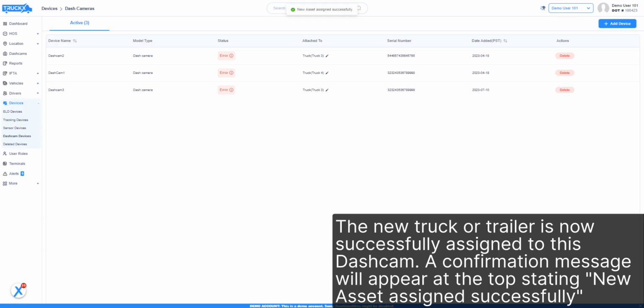Yay! The new truck or trailer is now successfully assigned to this dashcam. A confirmation message will appear at the top stating new asset assigned successfully.